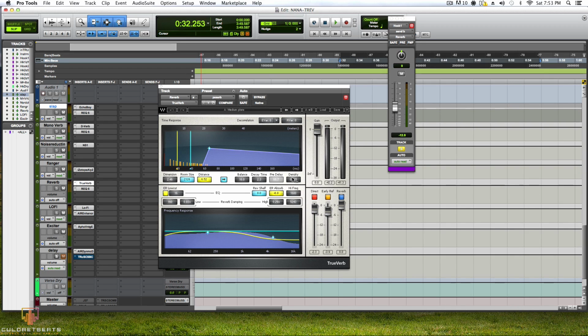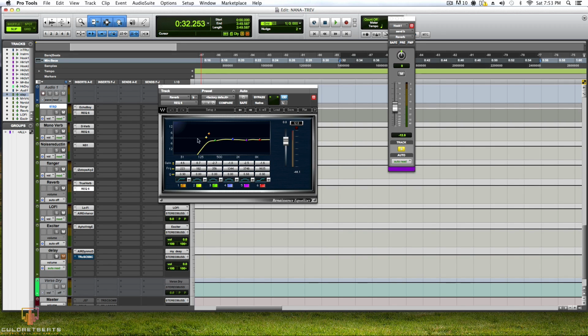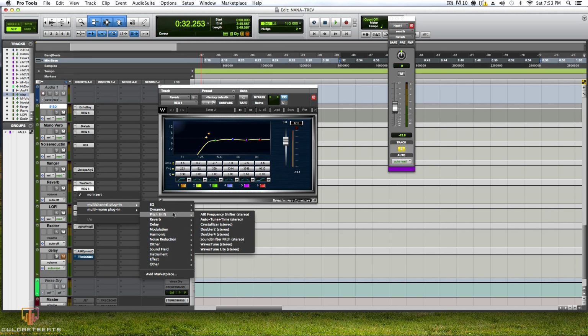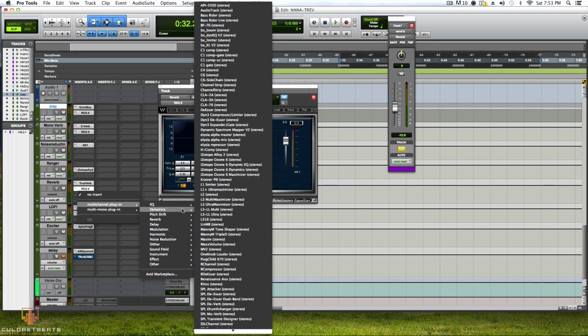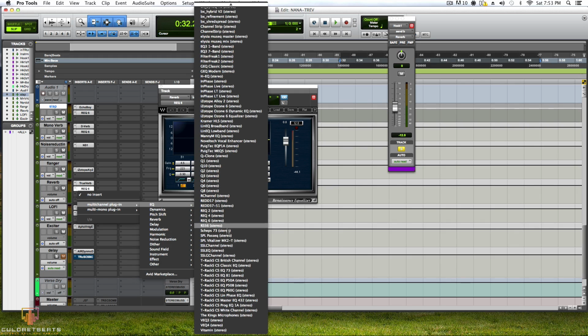Okay. So as you can see, it's pretty dope. So what I do is I put some EQs on it, cut the lows. Sometimes I put a compressor, right? You can use any compressor. EQ, go choose our compressor.